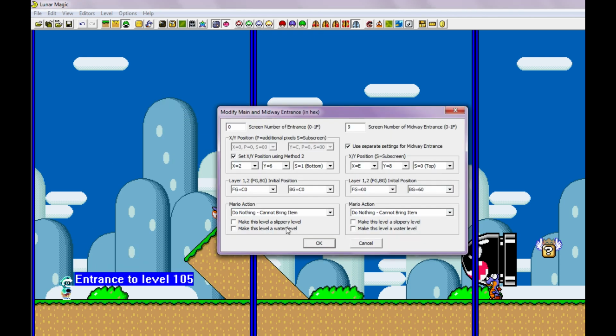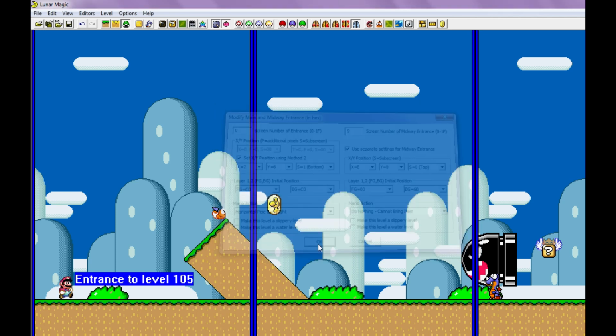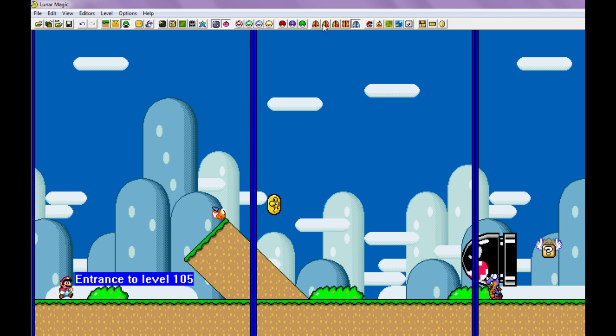What you want to worry about is this bottom box here, Mario action. Let's say you're like, I don't want Mario to just be standing there when he enters the level. Let's have him do something like exit a horizontal pipe from the right. And if we hit OK here, we'll see the sprite down there change to a little walking sprite to indicate he's coming out of a pipe.